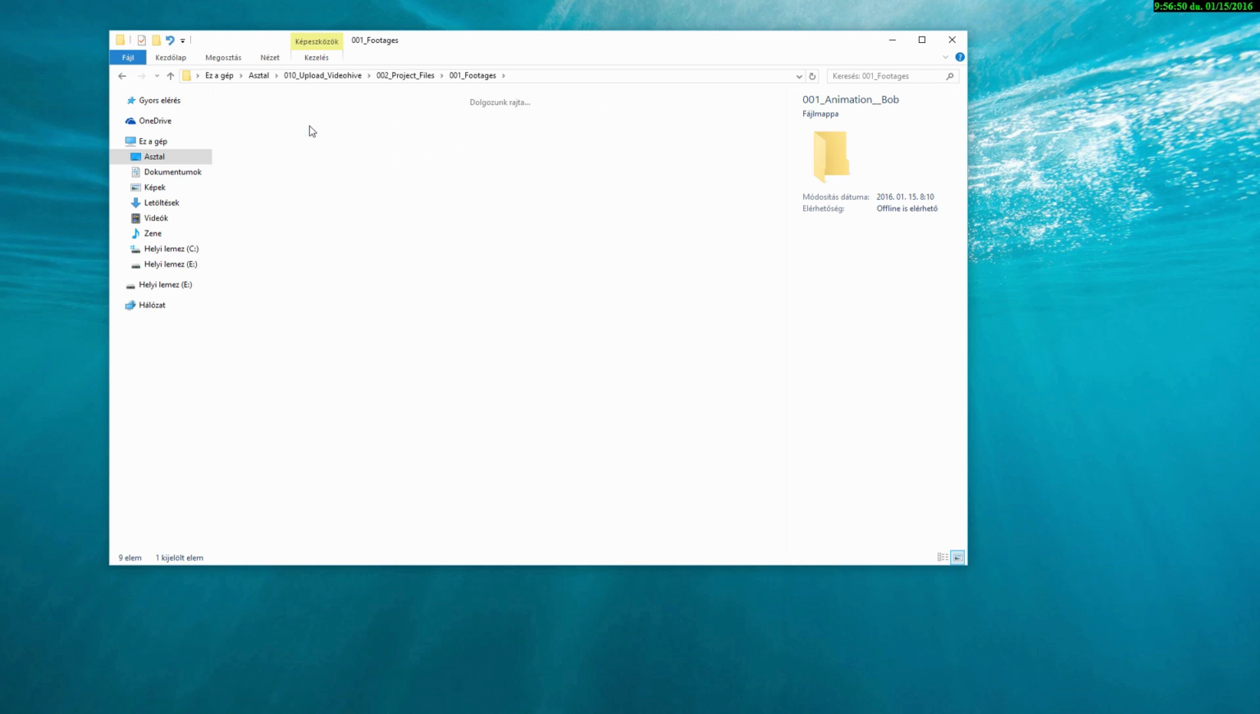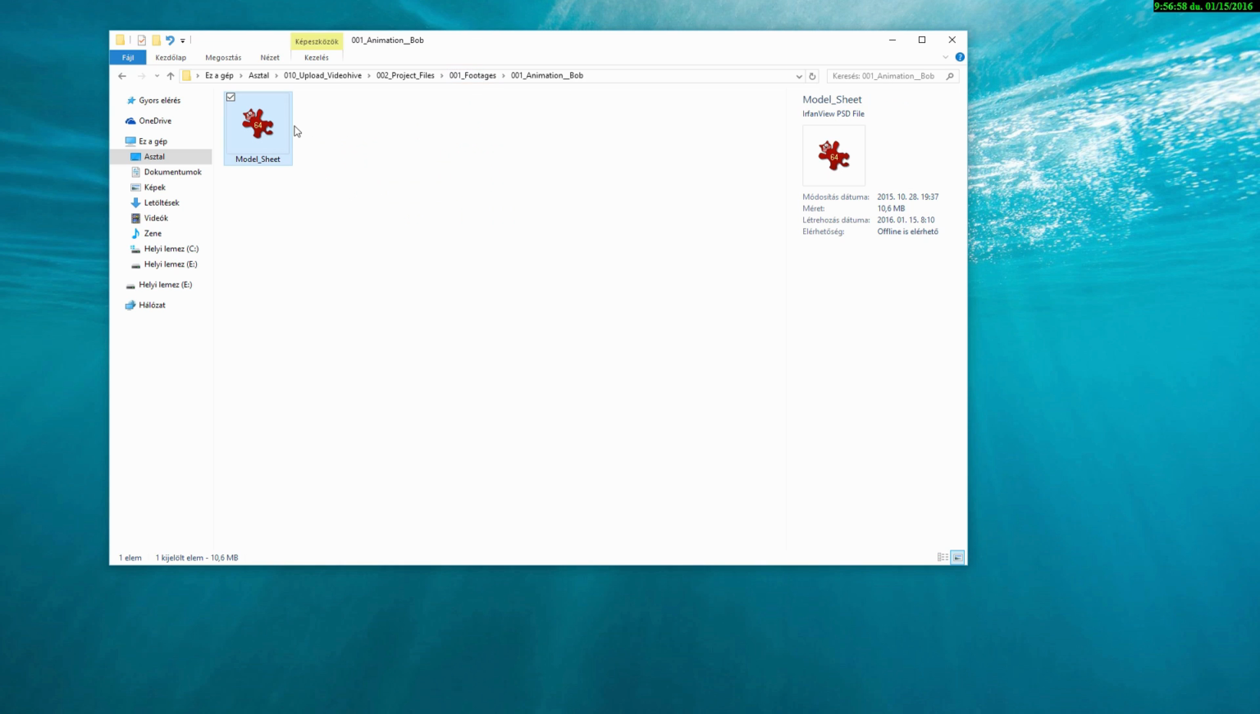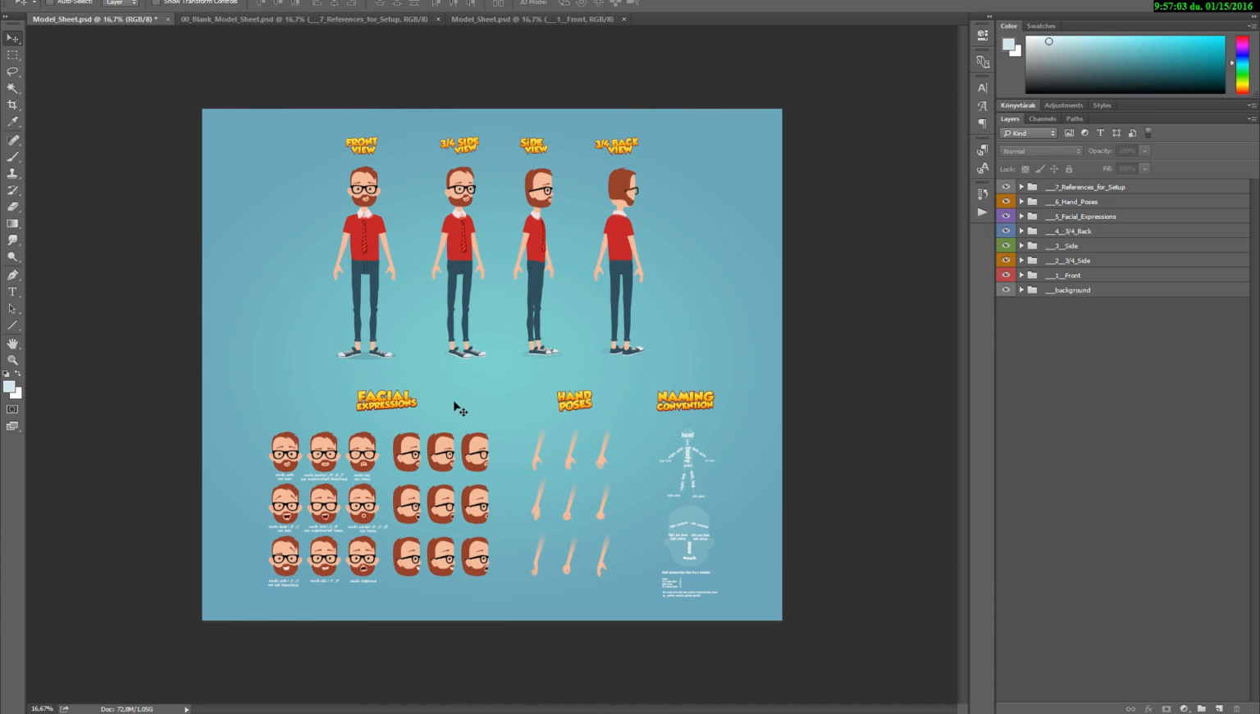All of the files are called model sheet because this way we can mount them easily into all of the After Effects files. If we open, for example, Bob's model sheet, which I've opened before in Photoshop, we can see more sides of the character: face expressions, hand positions, and a little tutorial for you, which is the same in all of them. This could help you while you're editing your own character. Now, I'm going to turn this off for a while. We can look into it a little bit later.